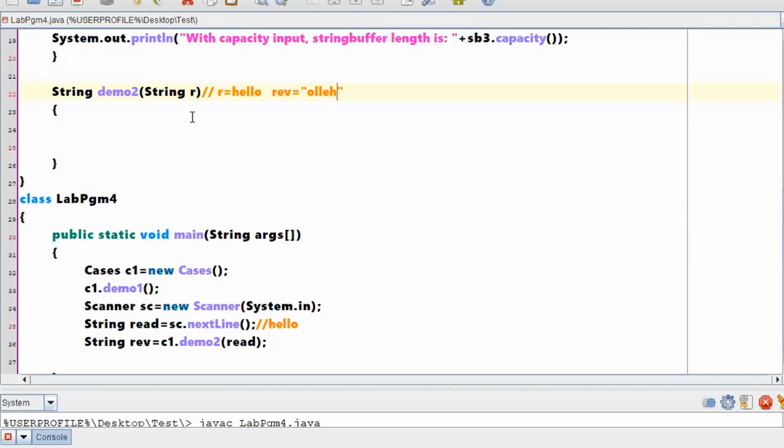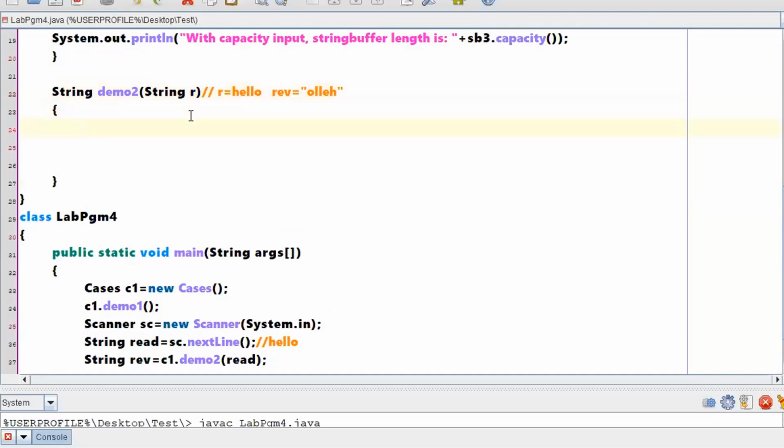Let me start writing the code, you will understand whatever I said. I said I need to have one string reverse which is an empty string. This is a local variable, don't get confused with respect to this particular main method rev. This is the local string with respect to this particular method called demo2, right? Yes, our intention is to make that one a reverse. Whatever input you have given, you want to make it a reverse one.